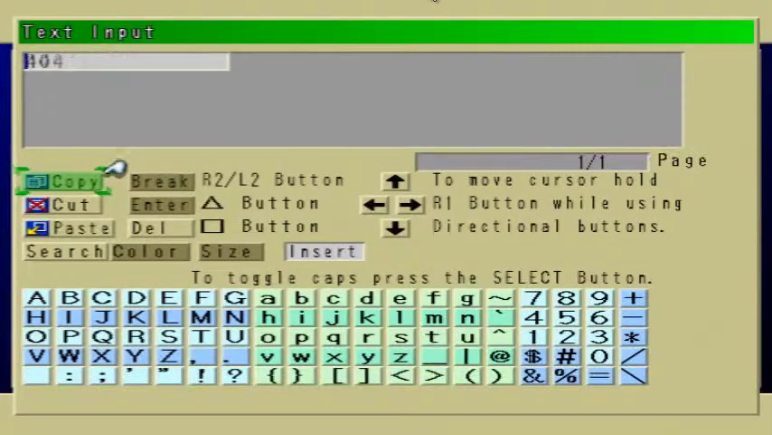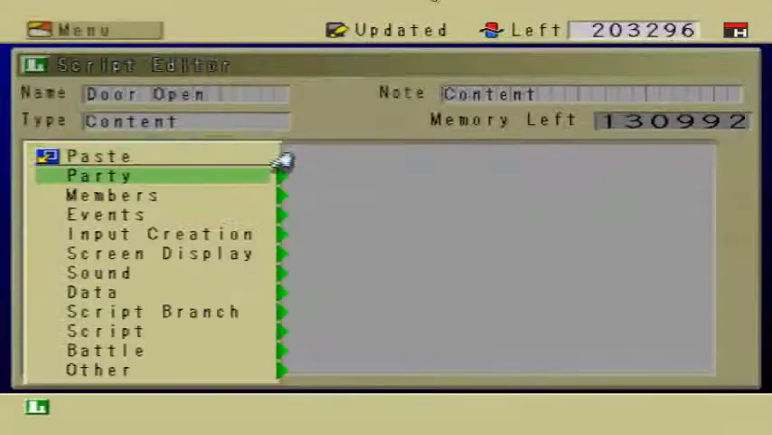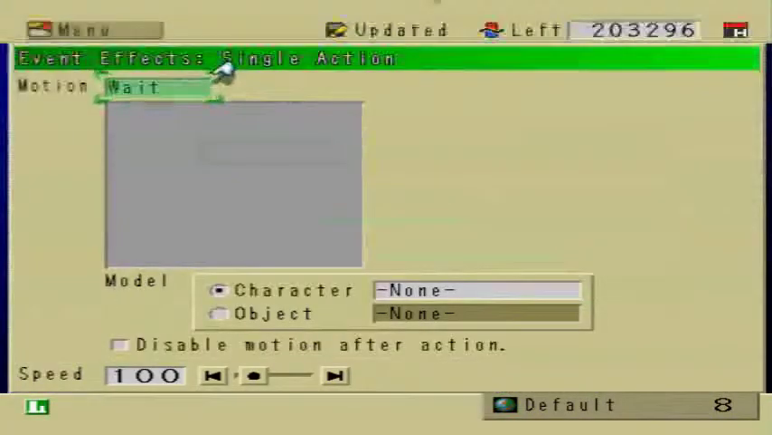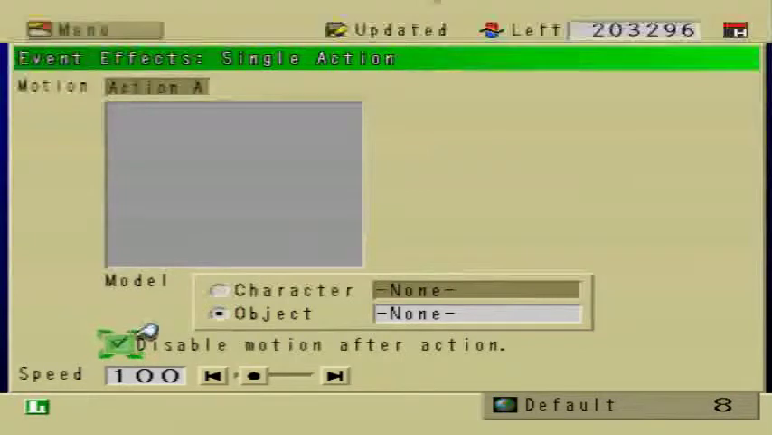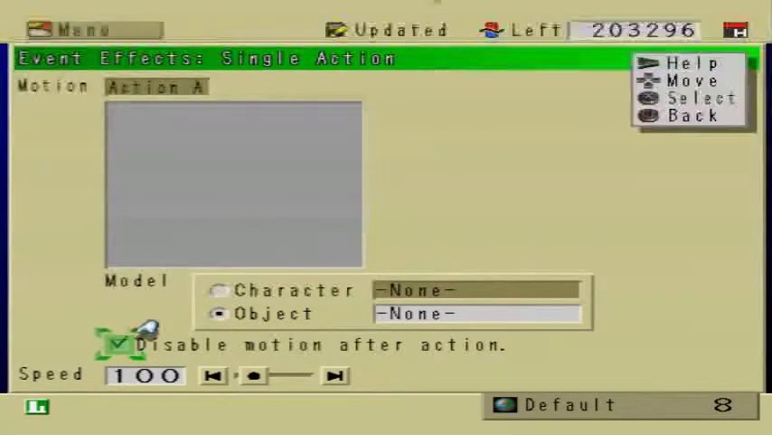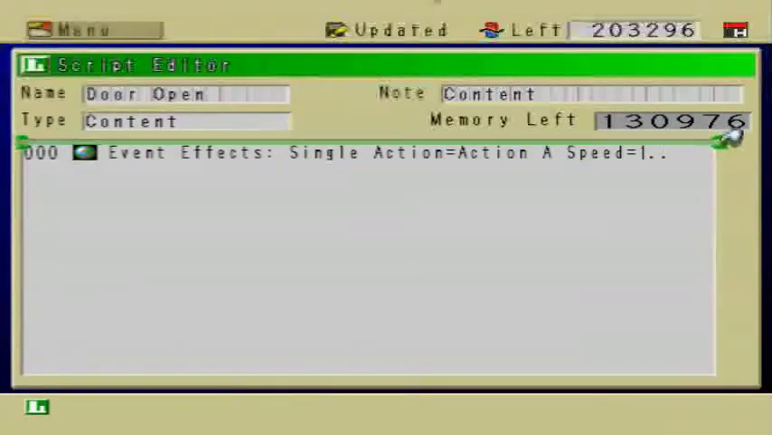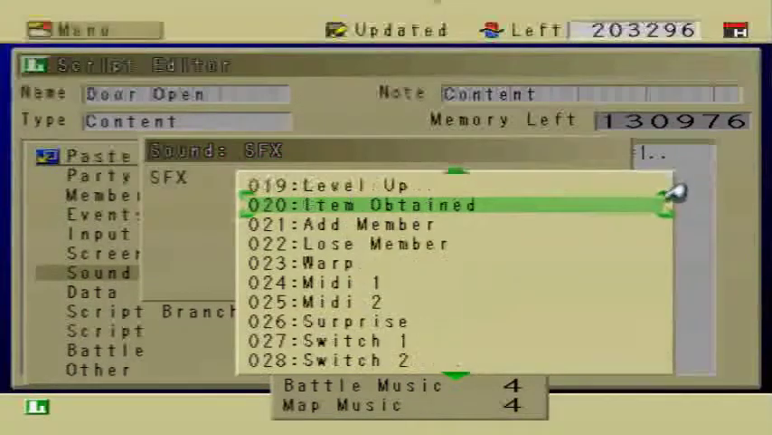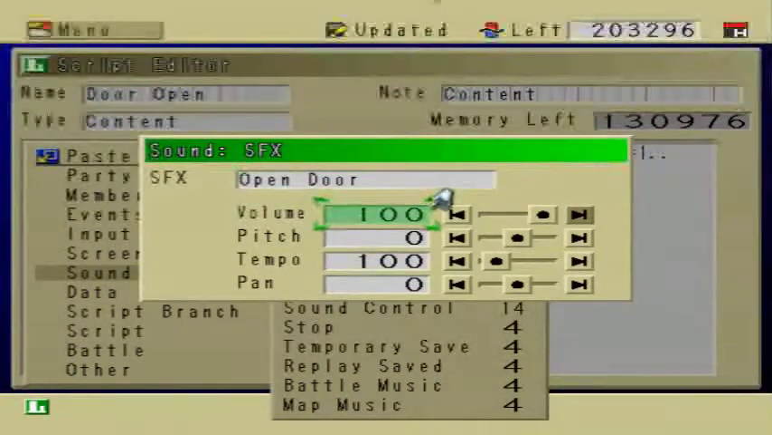Let's create another door script called door open. This is what happens when you have a key, as opposed to not having one. Events, effects, single action, object, disable motion after action. So basically the door is just opening, it's swinging open, and it stays open. And right before that, we're gonna put a sound effect of the door opening.